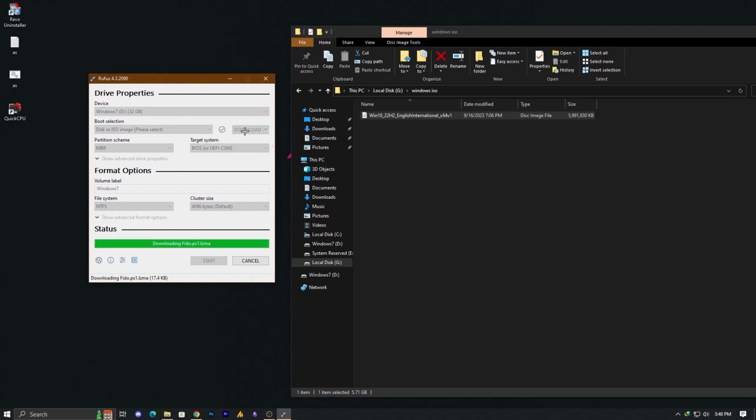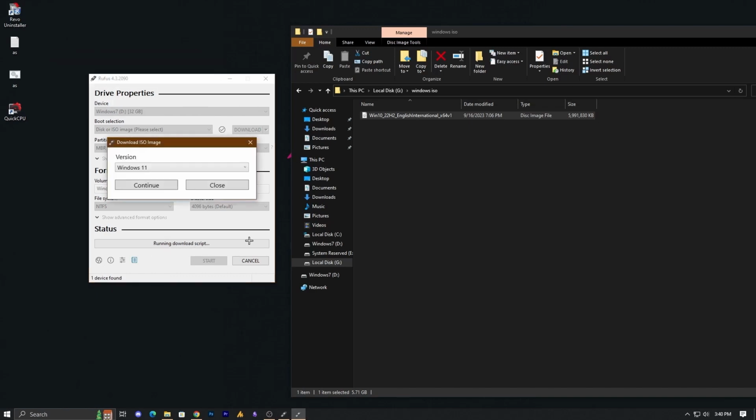So first you need to click on download. After downloading, it's downloading a script and now running the download script. Alright, now select your operating system, Windows 10 or Windows 11, whichever you like, then click on continue. Now if you have good internet, you can go with Rufus. If you have bad internet, then definitely you need to go with the browser and download the ISO through IDM. That's better.